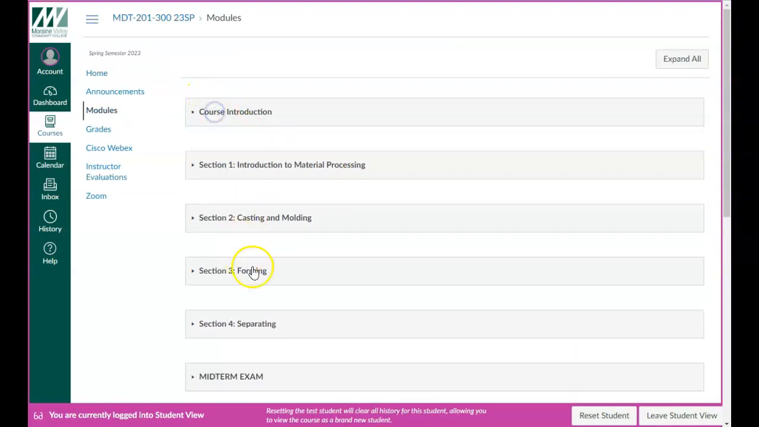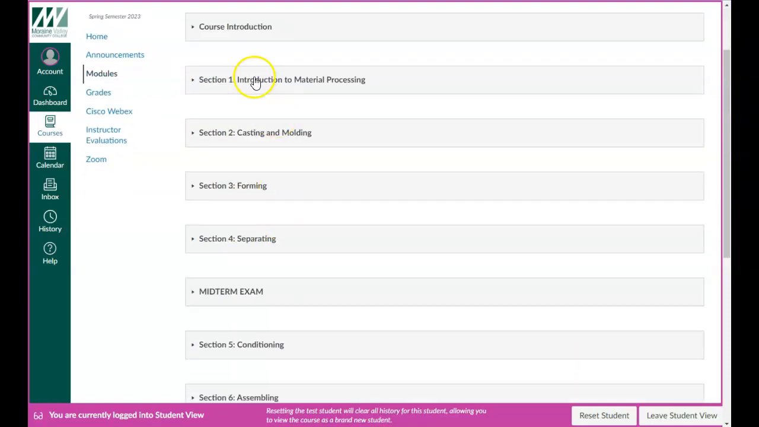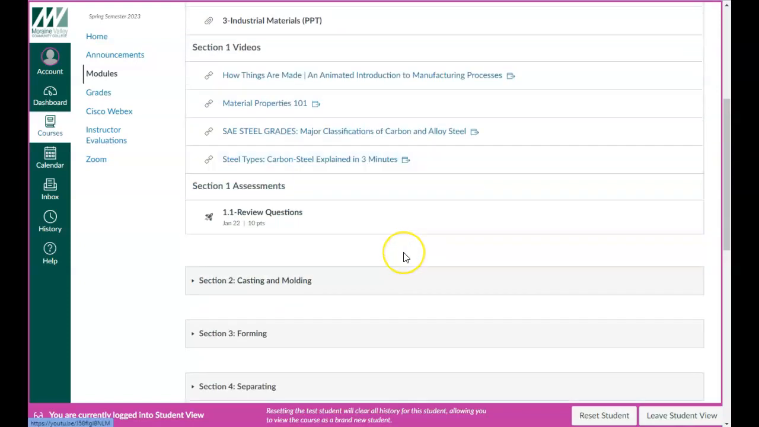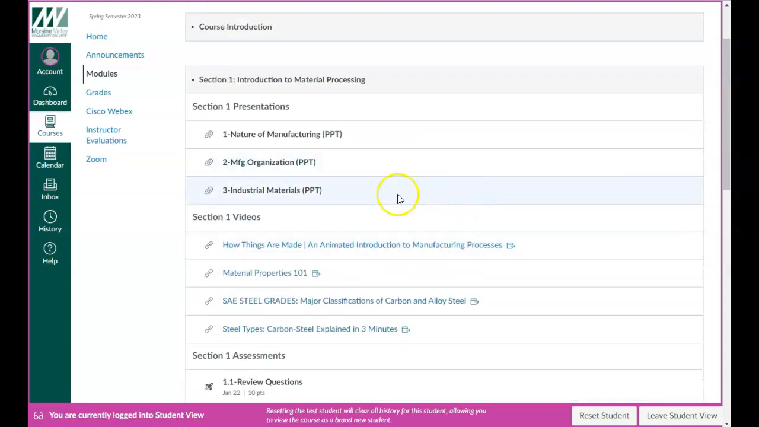So let's go back to modules. That's the course introduction. Now let's look real briefly at section 1. All the material in this class is going to be handed in, or submitted, via Canvas. All of your work in this class is going to be done through Canvas. First of all, we have the presentations. These are all PowerPoint presentations: Chapter 1, Chapter 2, and Chapter 3.